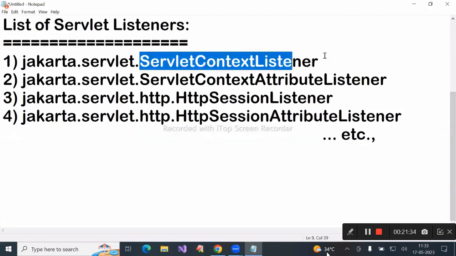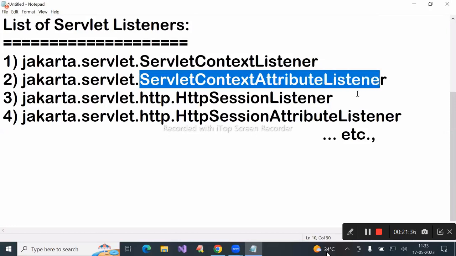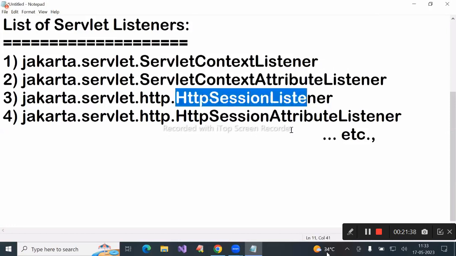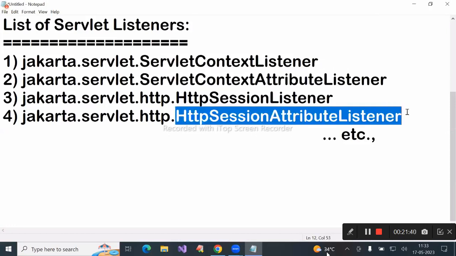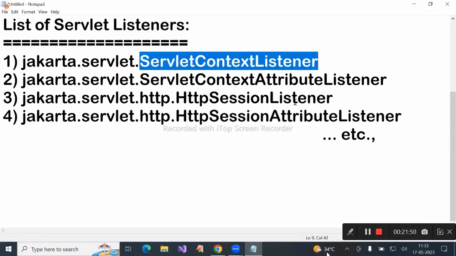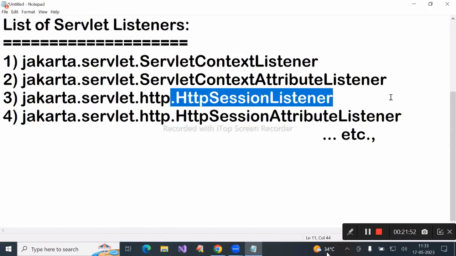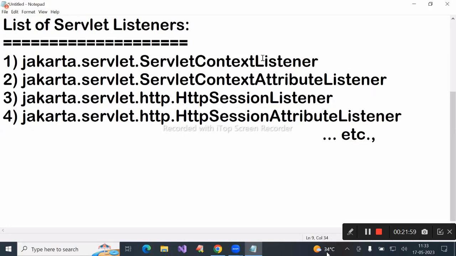ServletContextListener, ServletContextAttributeListener, HttpSessionListener, HttpSessionAttributeListener, etc. There are 10 plus listeners. Out of 10, only 2 listeners are important: one is ServletContextListener, one is HttpSessionListener. Only 2 are most important; the remaining are not much important. If you know one listener, you can write all the remaining listeners. The programming style is the same.